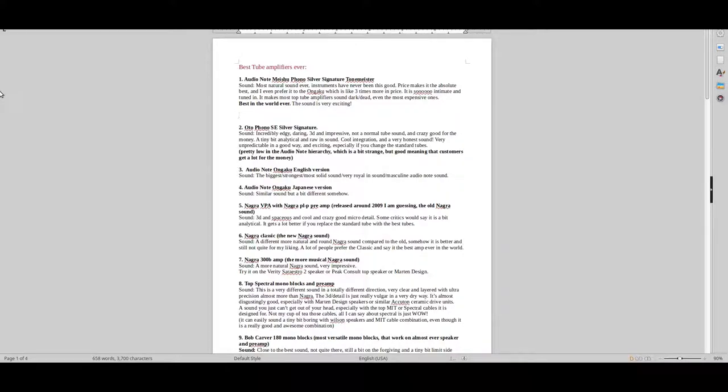And I even prefer it compared to the AudioNote official best integrated amplifier, called the AudioNote Ongaku, which is like three times more expensive in price. But the thing is that it's so intimate and it's so tuned in sound. It really hits you on an emotional level.